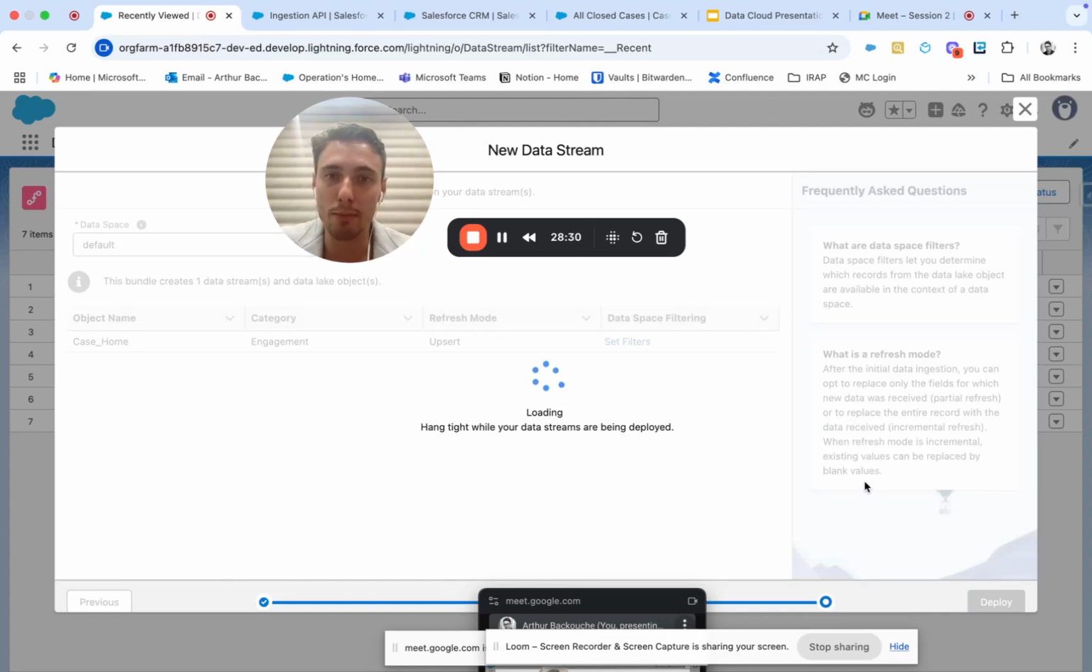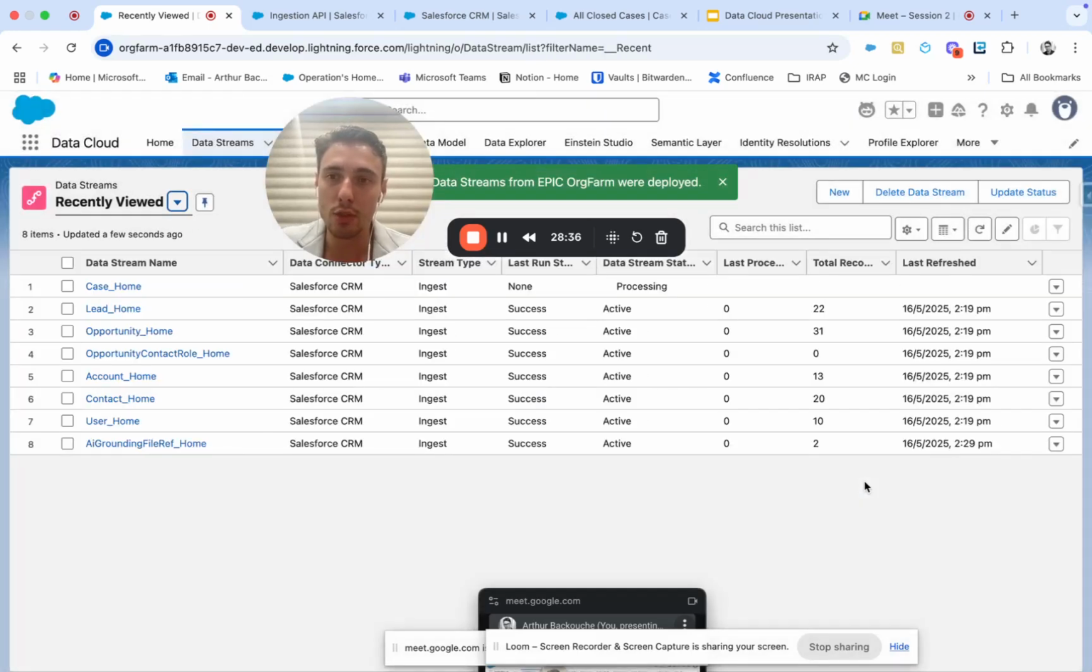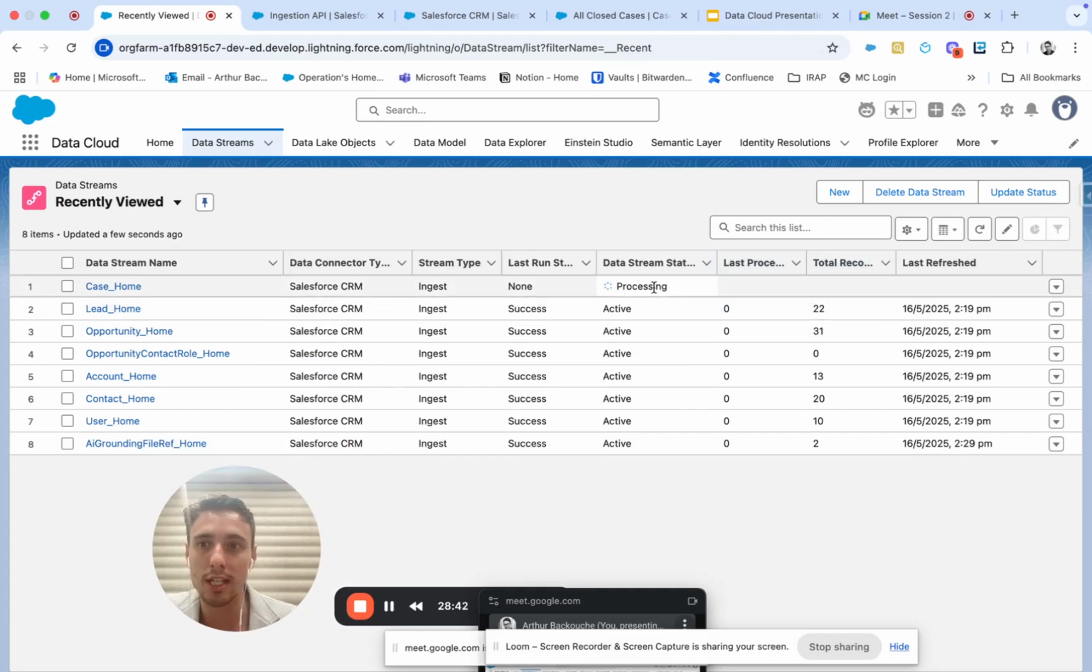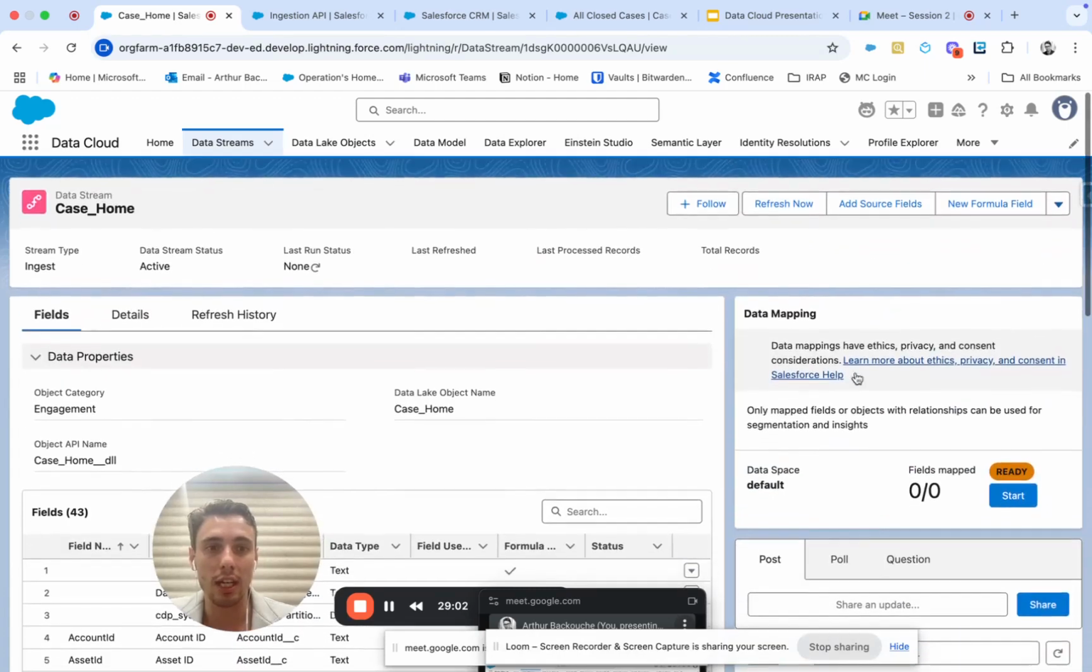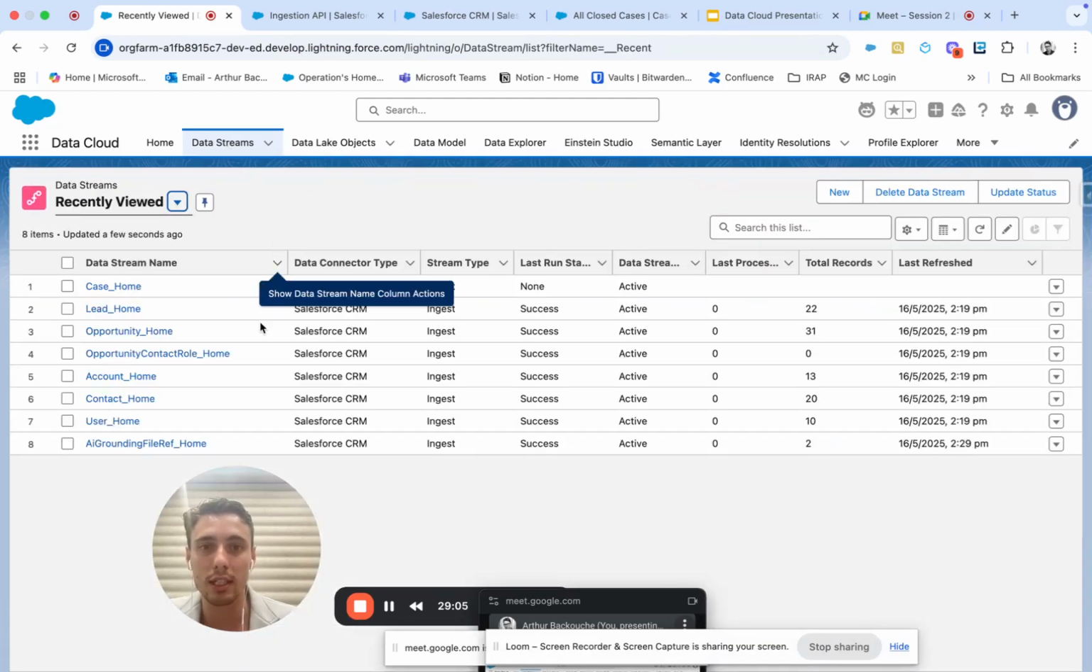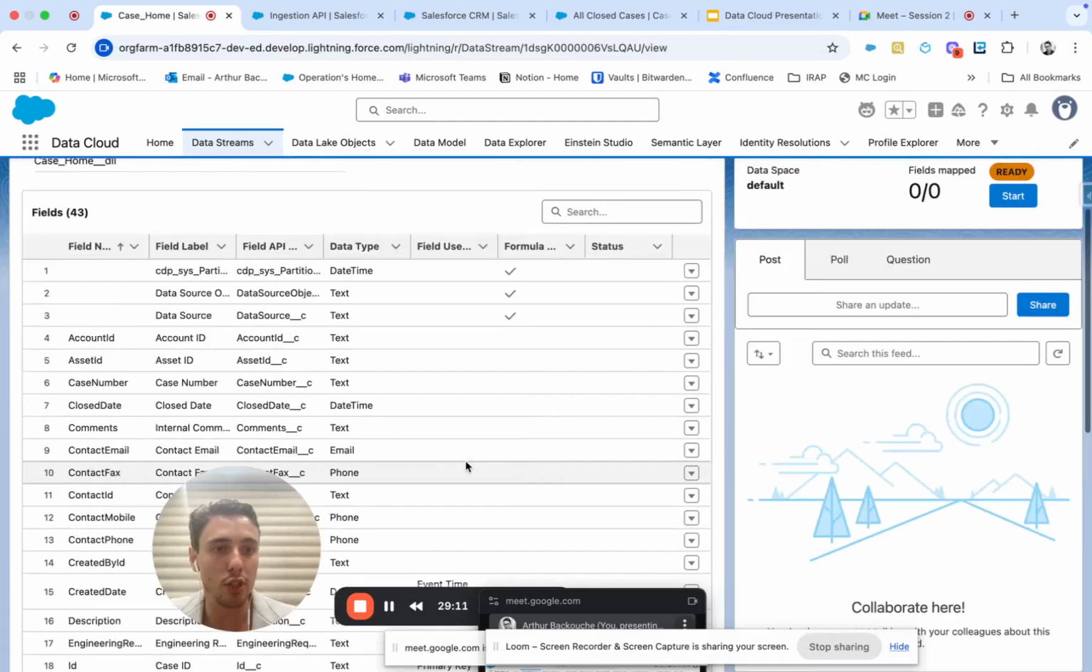And now that I'm clicking on deploy, it will take a few seconds, but we will be able to see the data stream case created. So here, as you can see, the data stream case is processing. It means that Data Cloud is importing the data from the Service Cloud platform and will import the case object. Okay, that's interesting. As it's still processing, I might wait until everything is fine, and I will be searching for the connector.